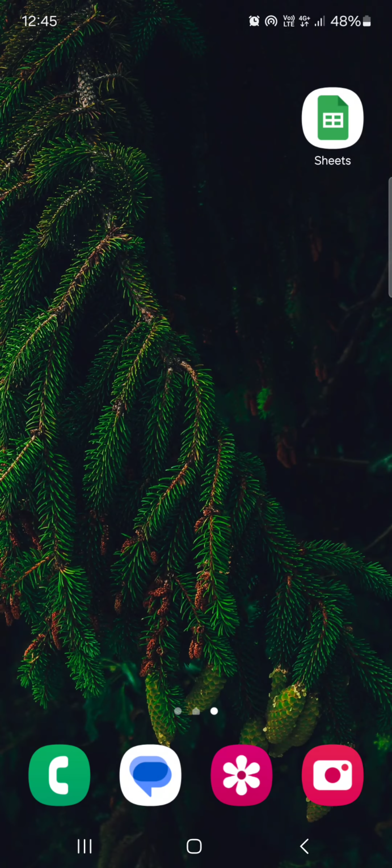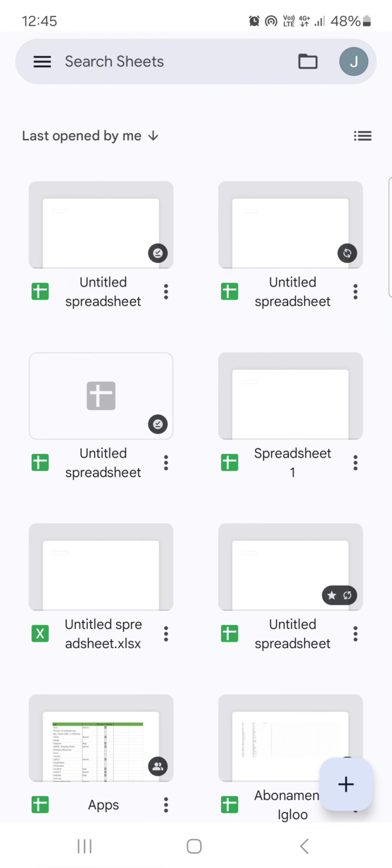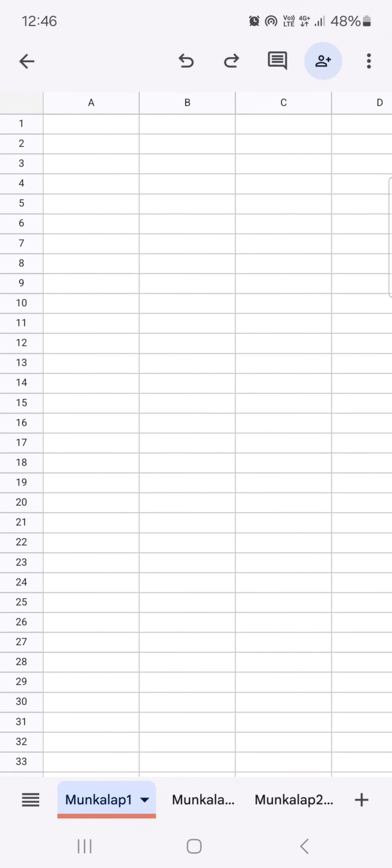First we have to open up the Google Sheets app. Here it opens up like this. From here we just have to select the tab that we want to work on. And then we have to tap on the tab that we want to move.